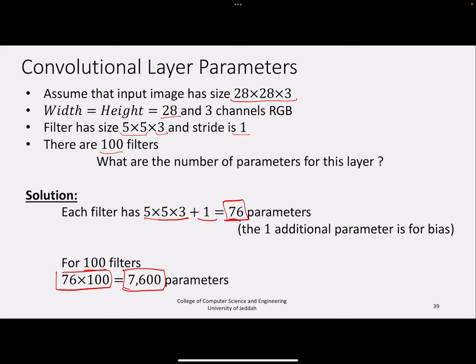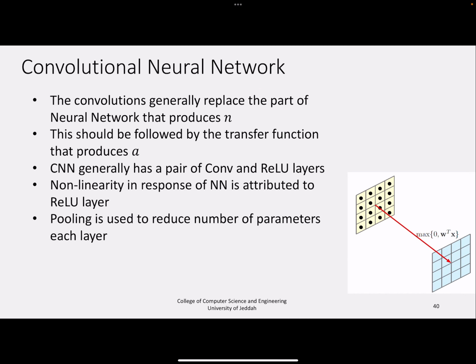If this seems like a lot to you, go back to the size of the image. Assume that you have a fully connected layer, and see what the number of parameters would be for that. It makes for a good exercise. Okay.